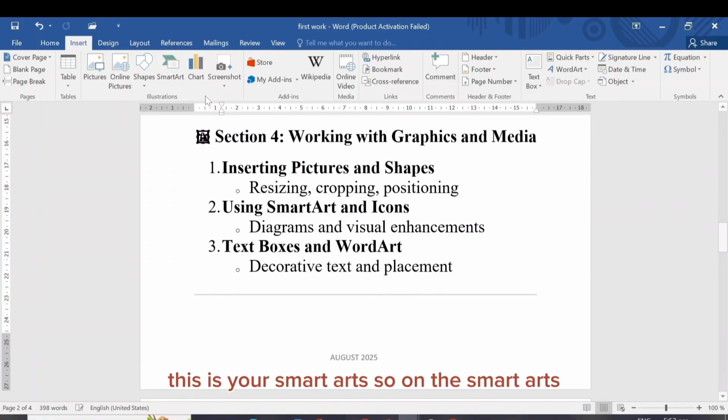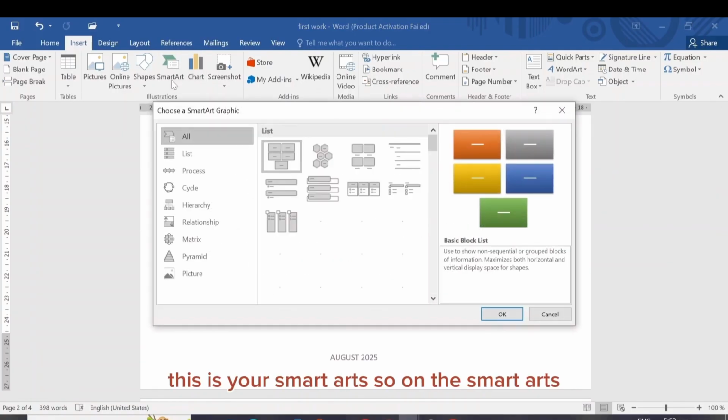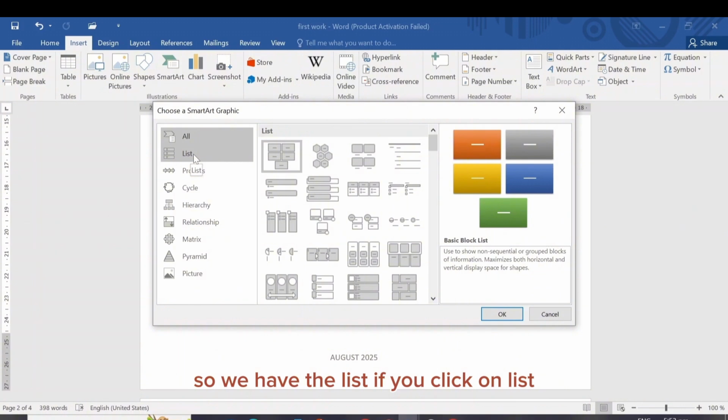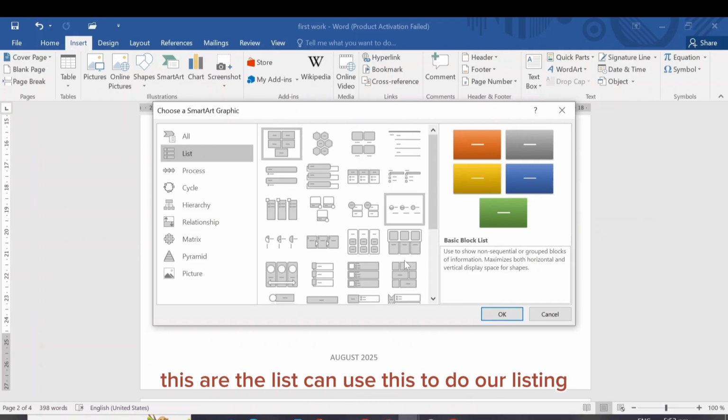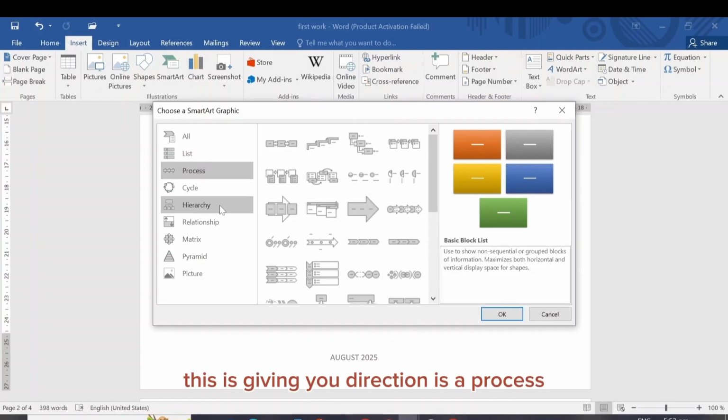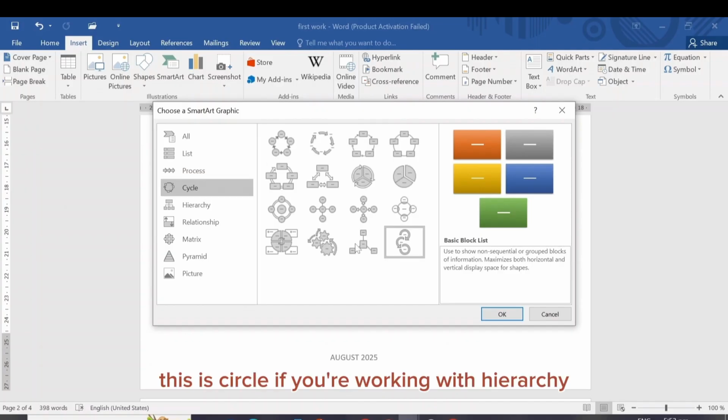So the next thing we have here is SmartArt and icon. This is your SmartArt. So under SmartArt, we have different graphics. So we have the list. If you click on list, if you are working with something related to list, these are the lists. We can use this to do our listing. If it's a process, you can see this is giving you direction, it is a process. If you're working with circle, this is circle.